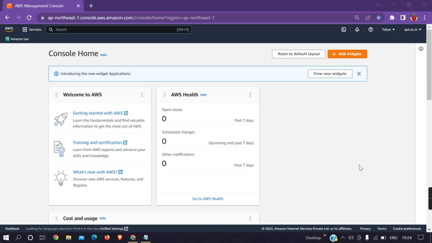EFS uses the NFS version 4 protocol for its file system structure, which mirrors the standard on-premises structure and simplifies transferring and accessing your files. It can be used in combination with the Elastic Compute Cloud (EC2) instance as a standalone file system. So let's see how it works.